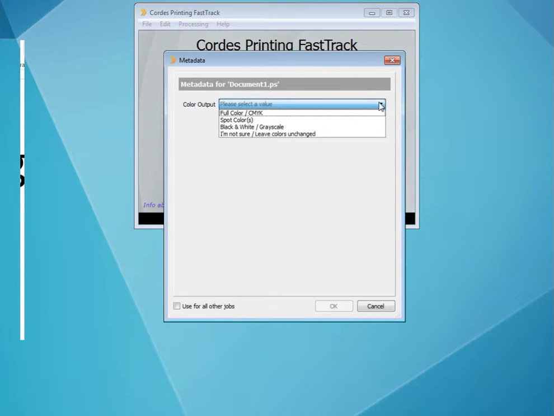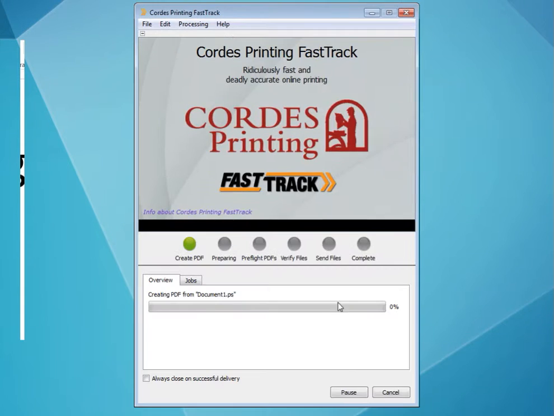Depending on what type of job it is, if it's just a digital job, full color CMYK would work fine. In this case, because we're going to go letterpress in this particular illustration, we're going to want to use spot color. That's kind of important. So we select spot color and we click OK.